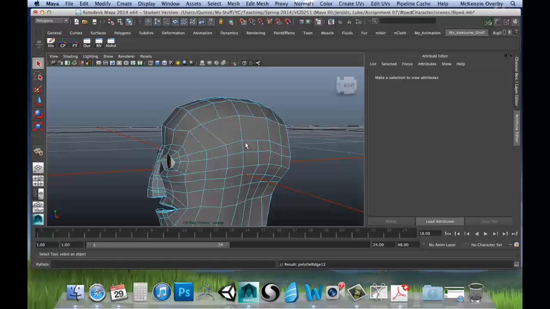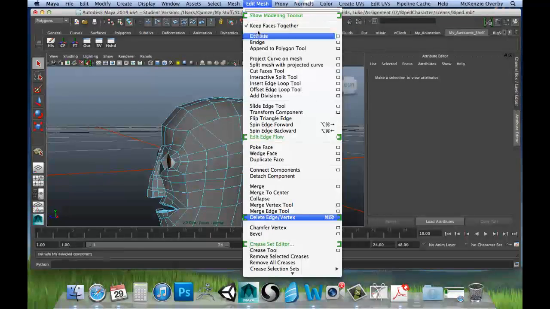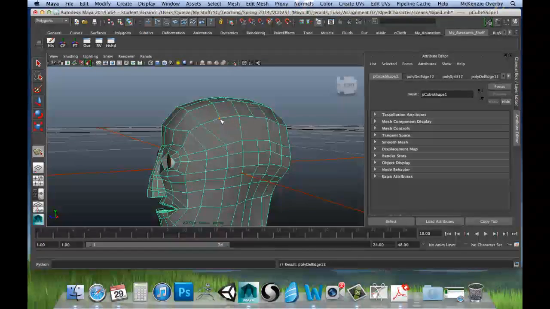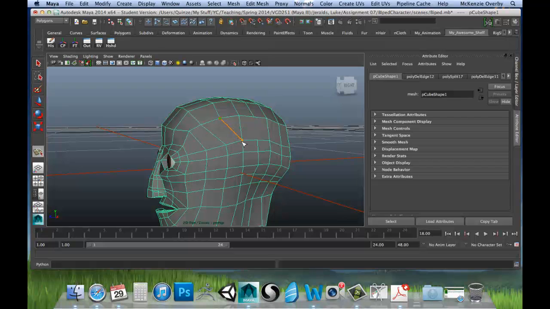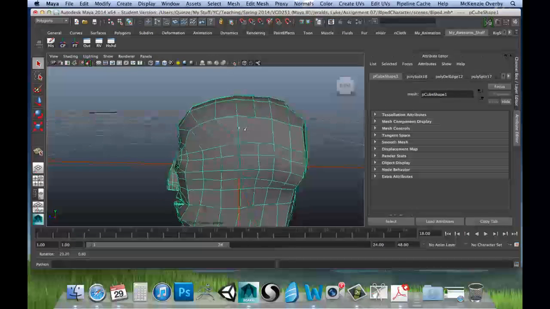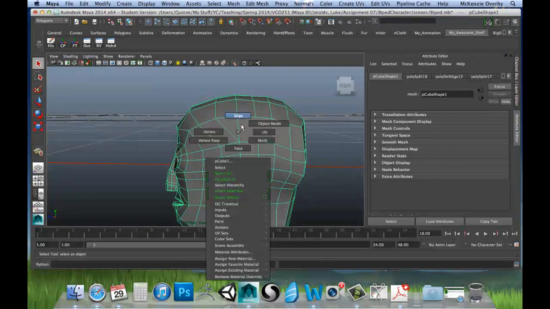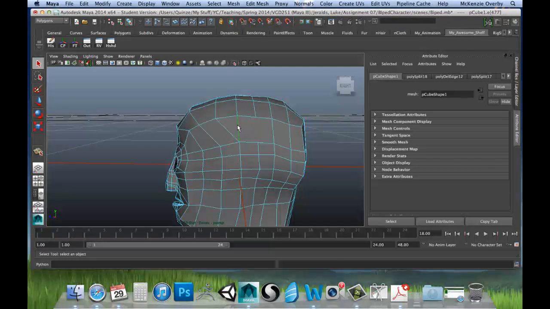And we're just going to move it over by one. Interactive Split Tool, just grab it right there and we'll move it back, okay? Just like so. And then I'm also going to go ahead and get rid of this edge loop as well.